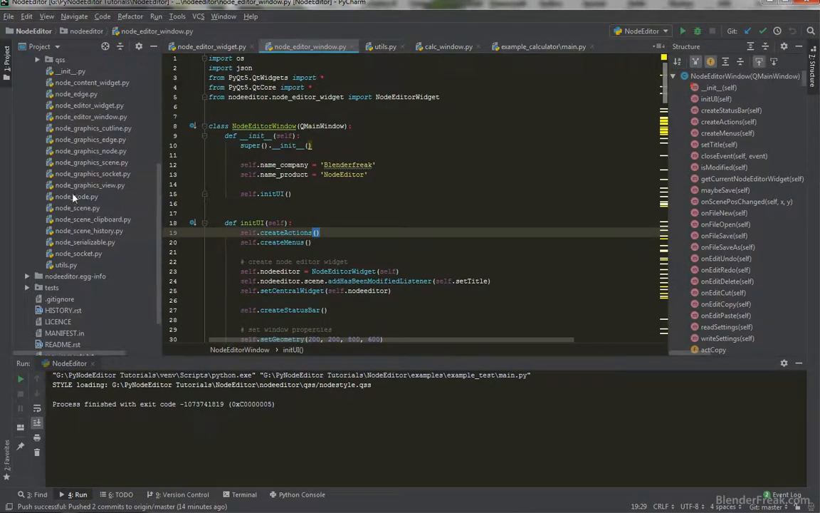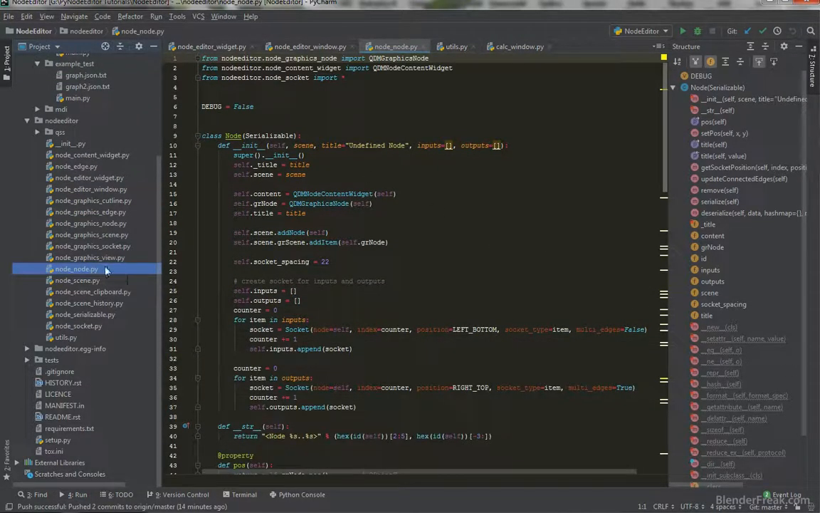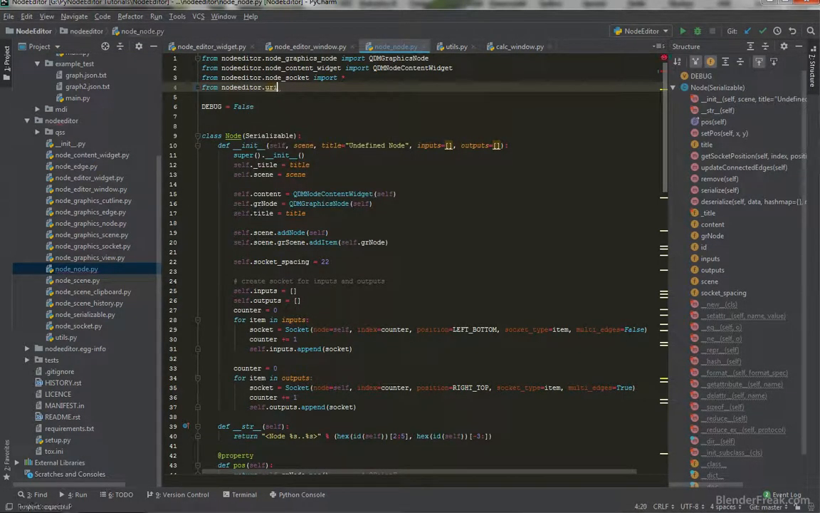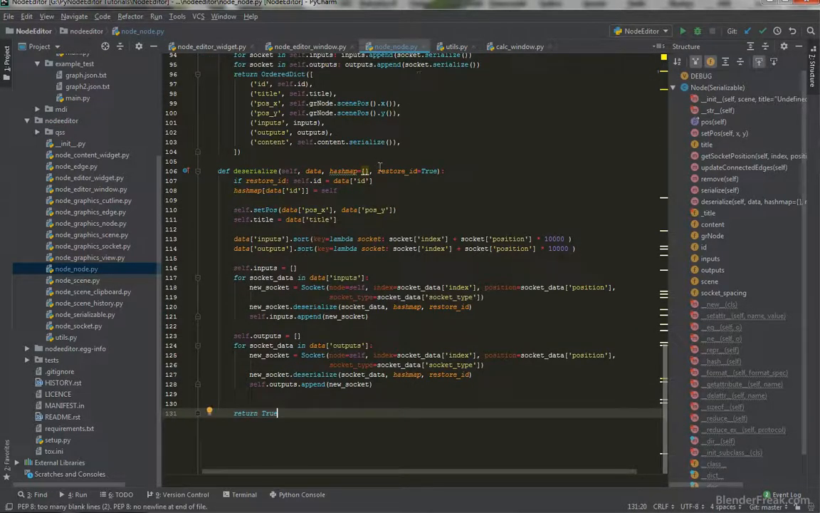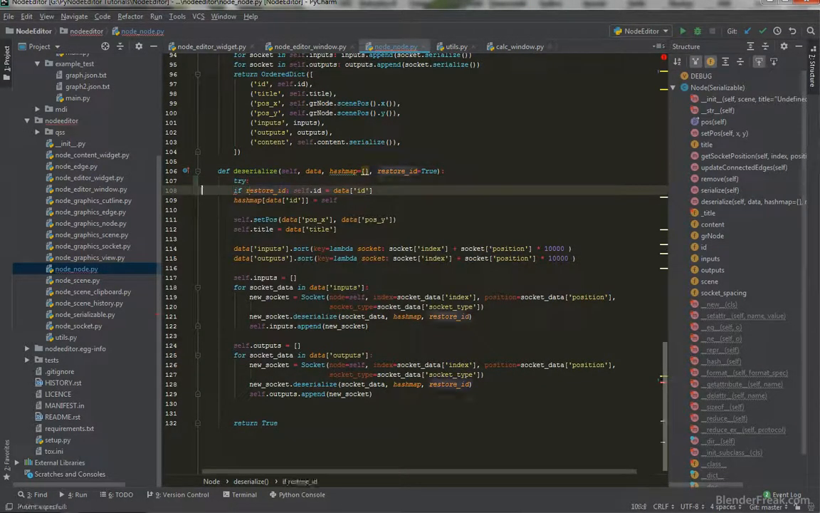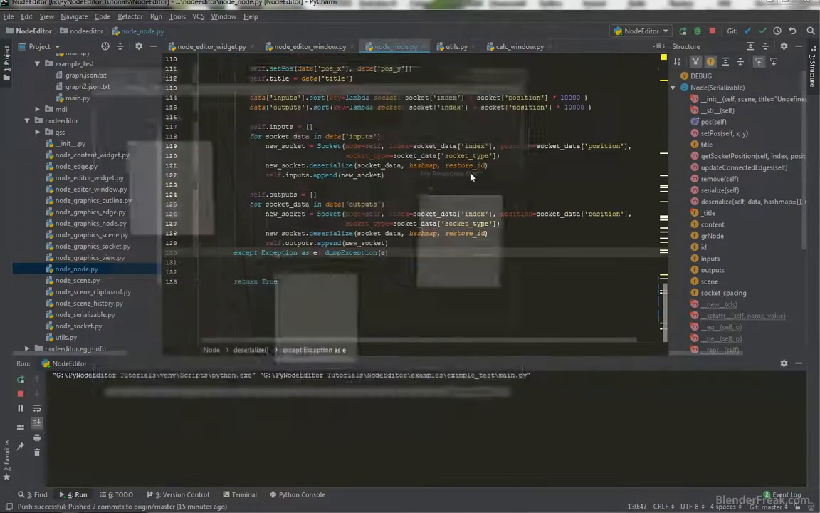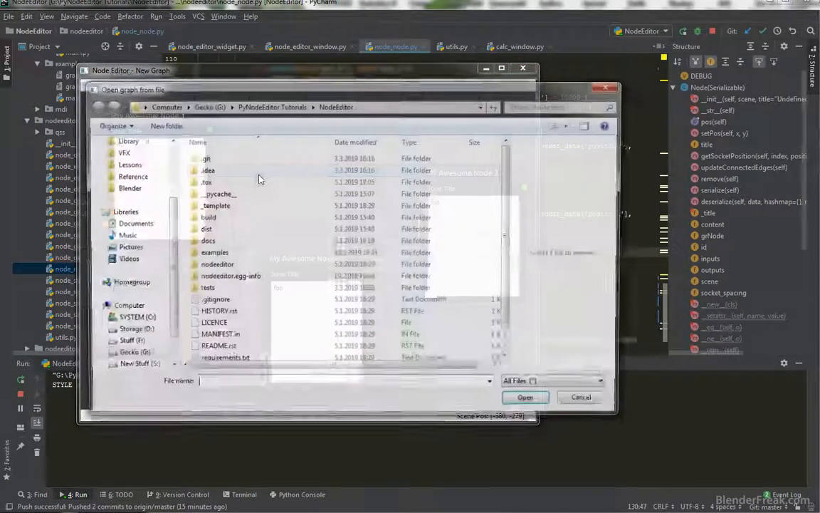So let's go ahead and try here in this file, nodes node. We are going to import from node editor.utils dump exception. Let's go ahead to the deserialization and put everything into the try except block. Except exception as e, dump exception e.